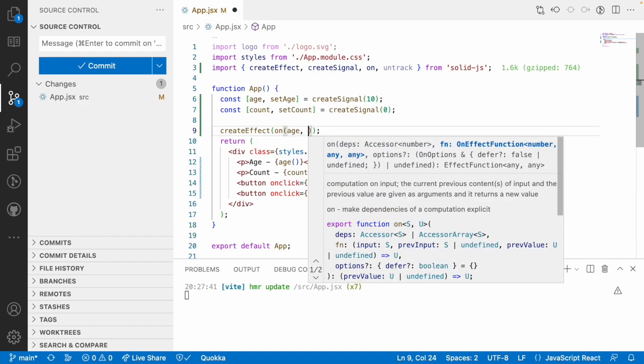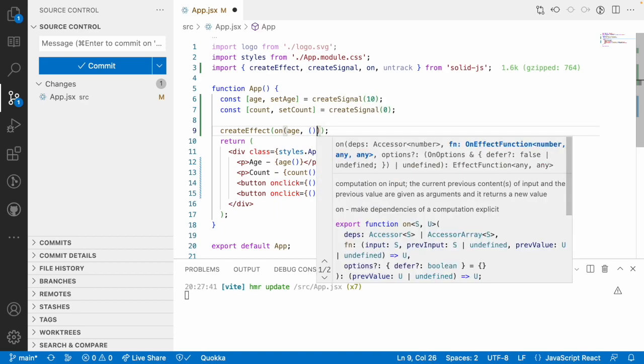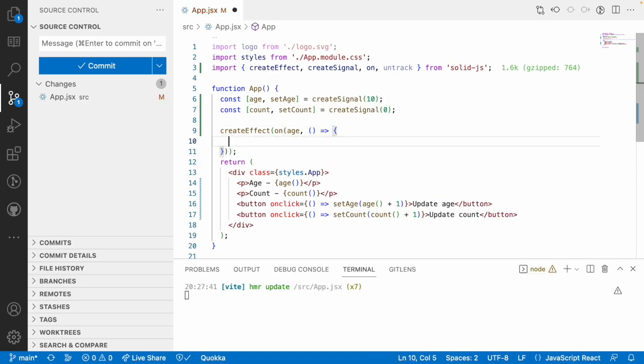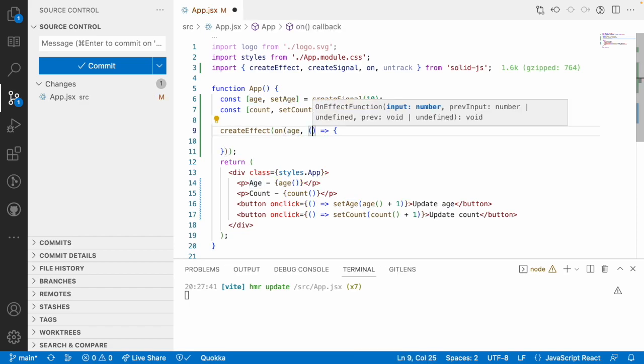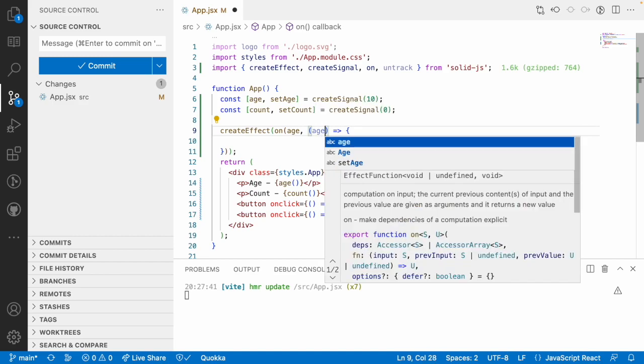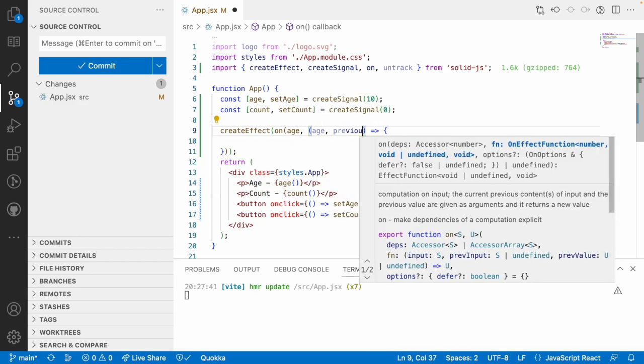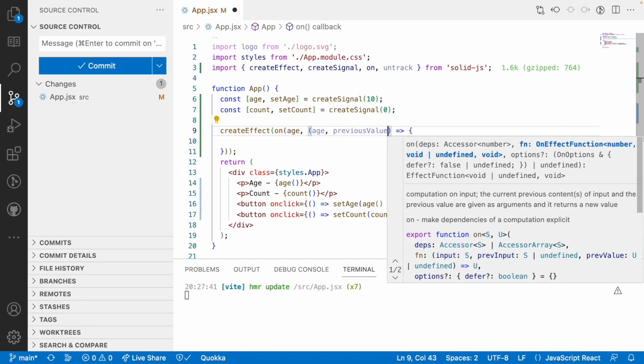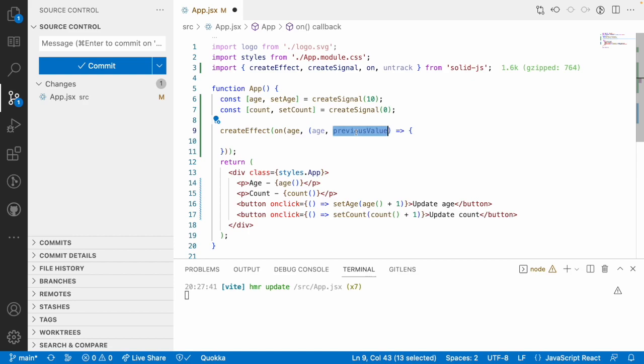So I want to track my age value, and the second one is the callback function again for this. Whenever there is an update in this age, then it will give you the callback, and this callback will receive some set of values, the current value, and if you want to get the previous value also, you can get the previous value. So that's how you can get the current age and previous age. Let me use previous age.